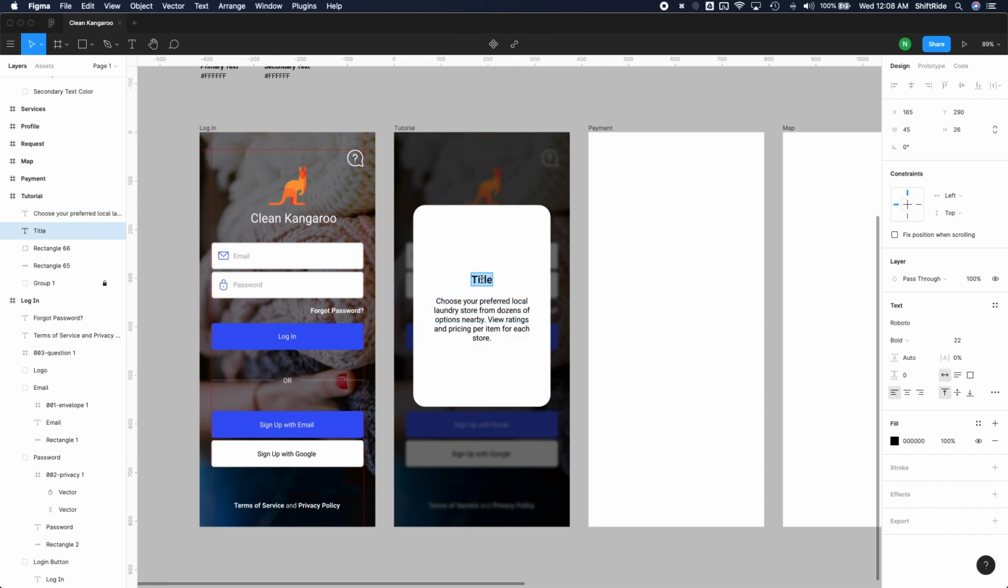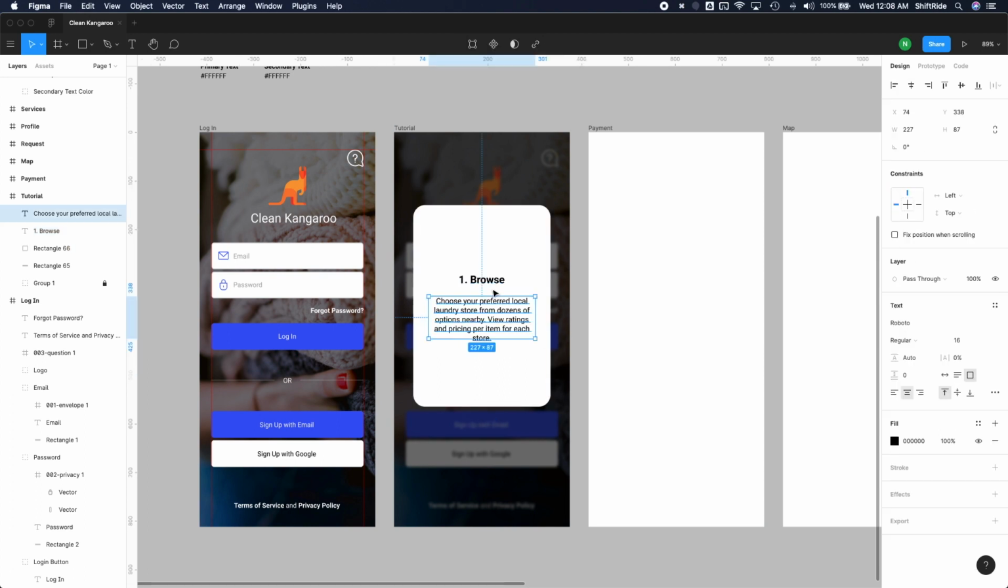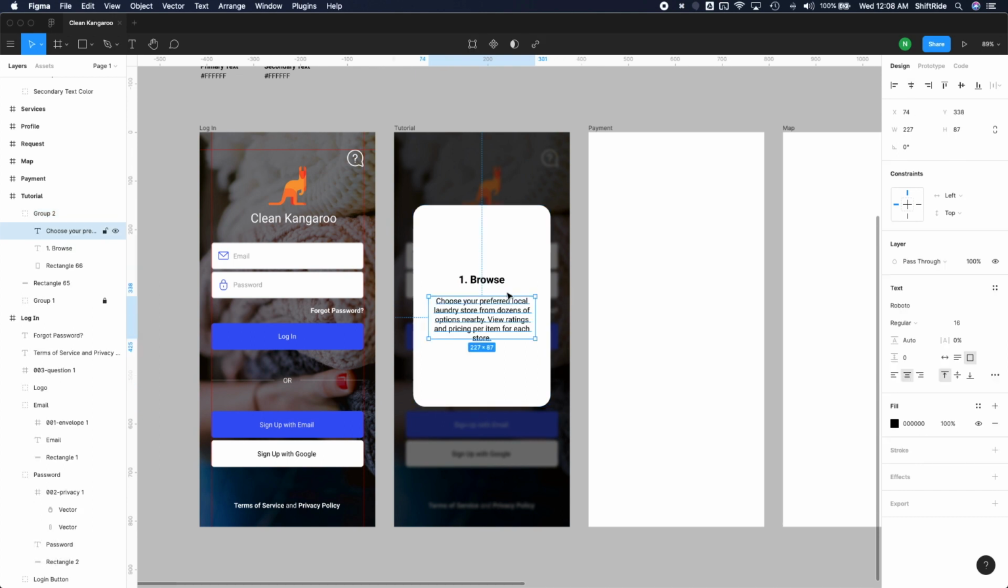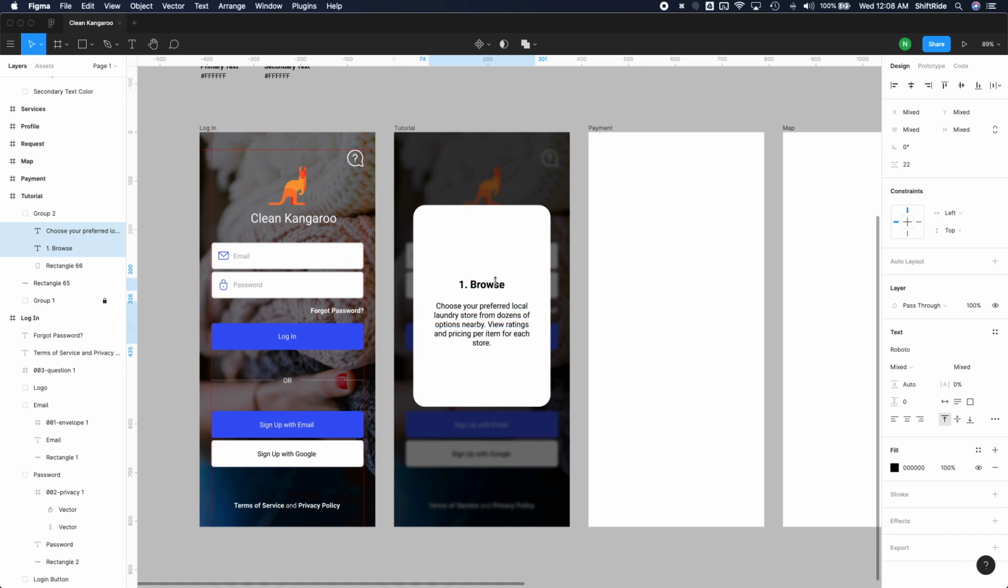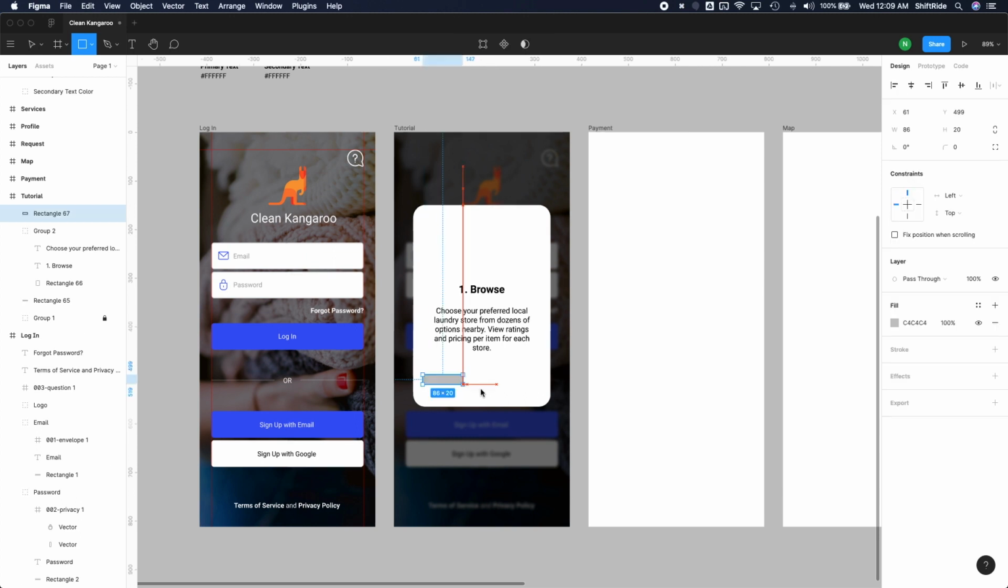And for the title, let's go ahead and just set it to browse. Let's go ahead and actually group this whole thing together by selecting everything here, Command G, make sure it's centered again. Let's go ahead and bring these a little bit down. And let's go ahead and add another rectangle for our button here. Let's do 55 for the height.